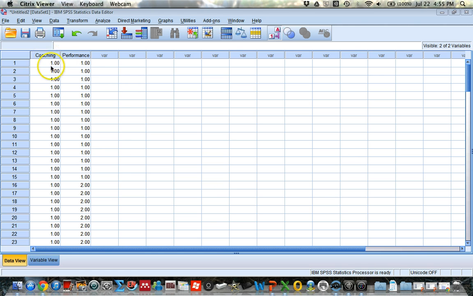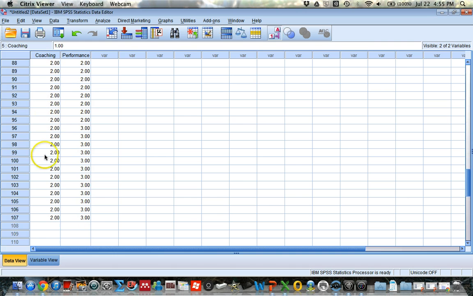We have coaching, or whether they got the new method, which they were coded 1, or the traditional method, where they were coded 2. Then they were judged on their swimming ability. So 1 were considered good swimmers, 2 was considered average swimmers, and 3 was considered poor swimmers, for both.